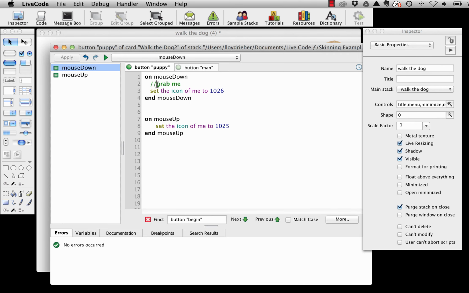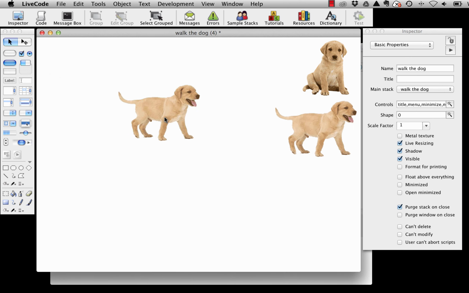So I will put that back to the grab me, so I do have a chance to be able to move that dog around the screen. Check it out one more time.